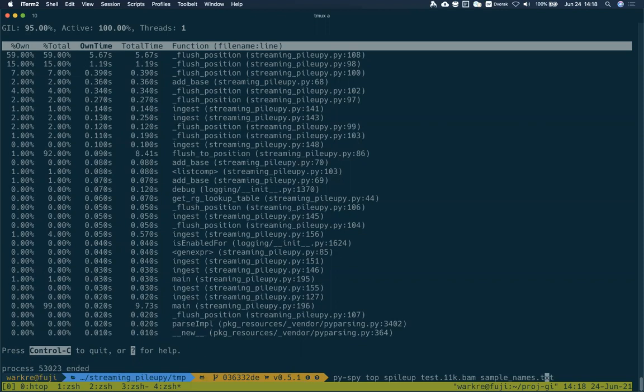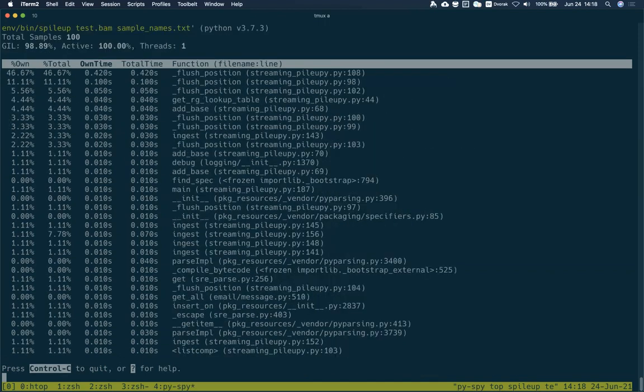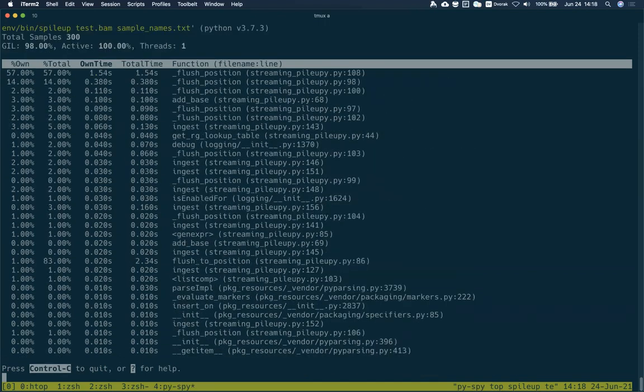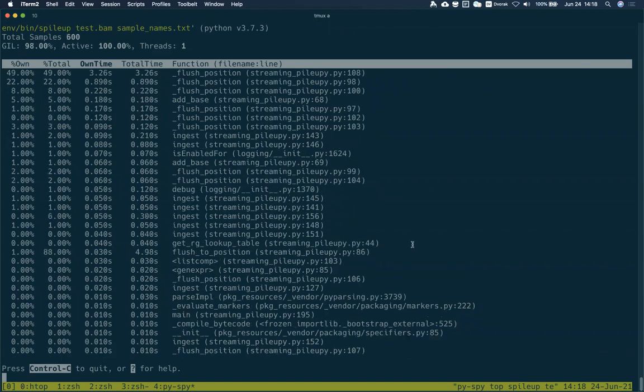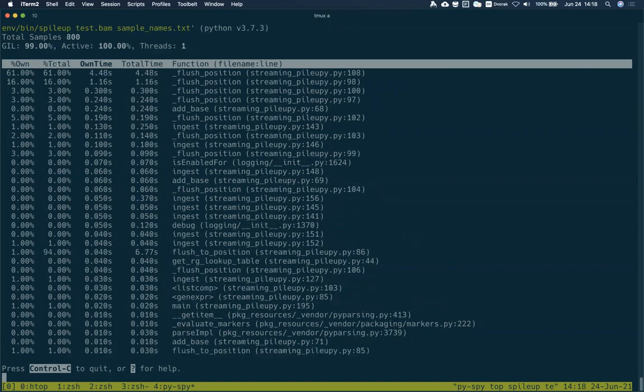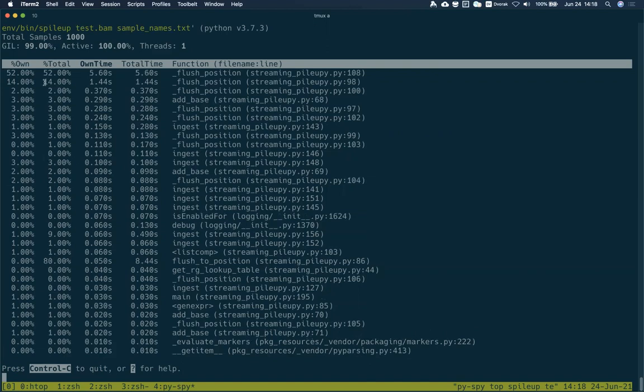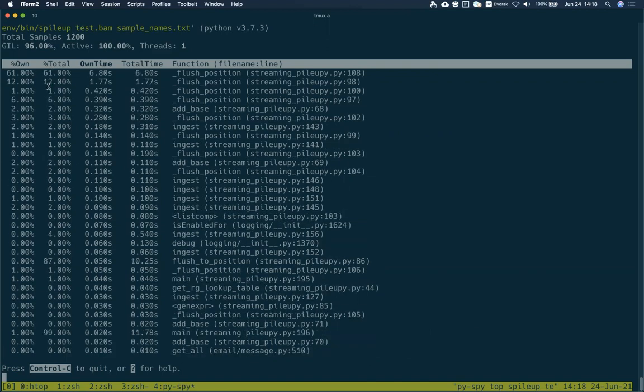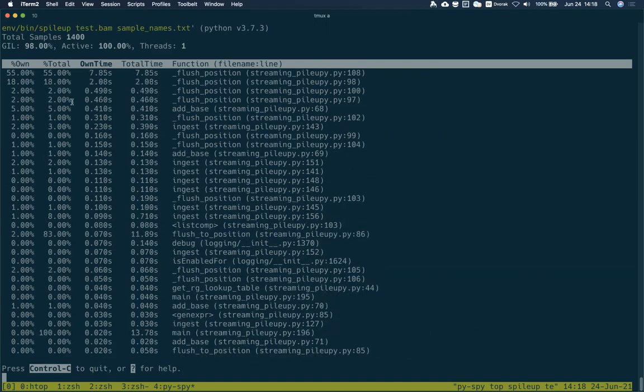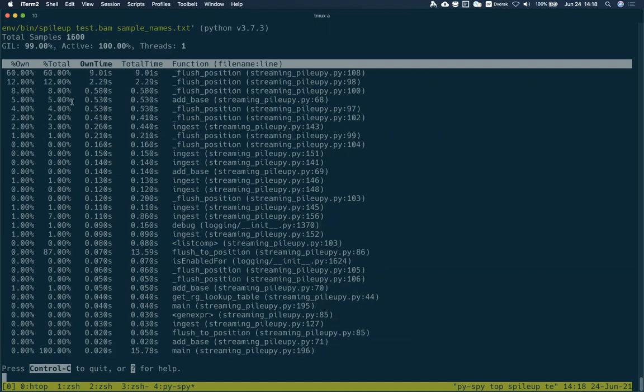Let me run a bigger file. I took the first 11,000 lines, but test.bam is massive, so we'll just run that, and then we'll have some better sampling. There's a few different parts. There's this own percentage and total percentage. These percentage values bounce around a lot. They're just snapshots of the proportion of time that's currently being spent.